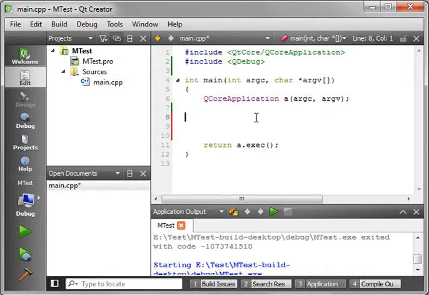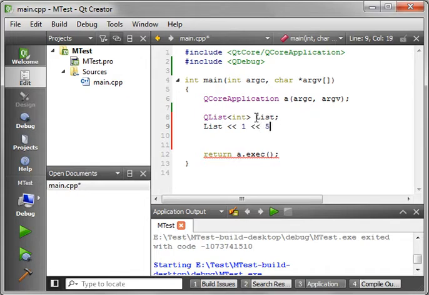And today we're going to cover the qFind algorithm. qFind allows you to find things within a container. So let's just make a qList, and we're going to give it some ints, just keep things simple. We'll call it list. Then we're going to fill our list, and we'll just say 1, 5, 15, and let's say 23.